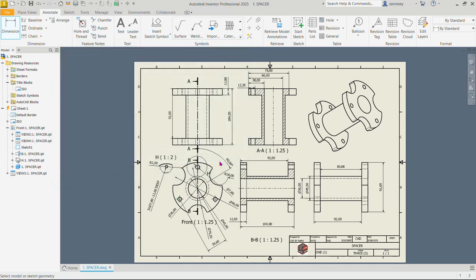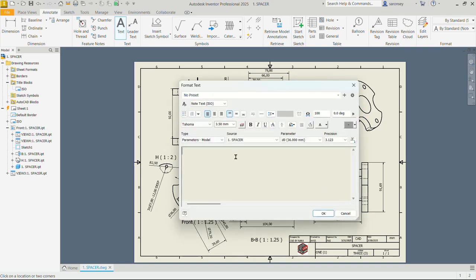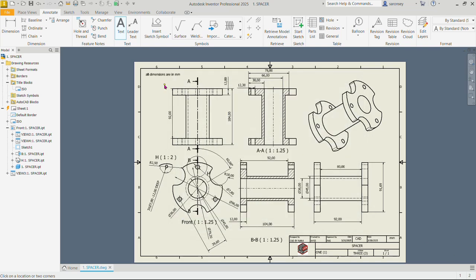Let's OK. If you want to add a text anywhere, you can use the text command up here. You just click where you want to place the text and type whatever you want to put. I'll put all dimensions are in millimeters. There we have it. You can right click and OK once you are satisfied.